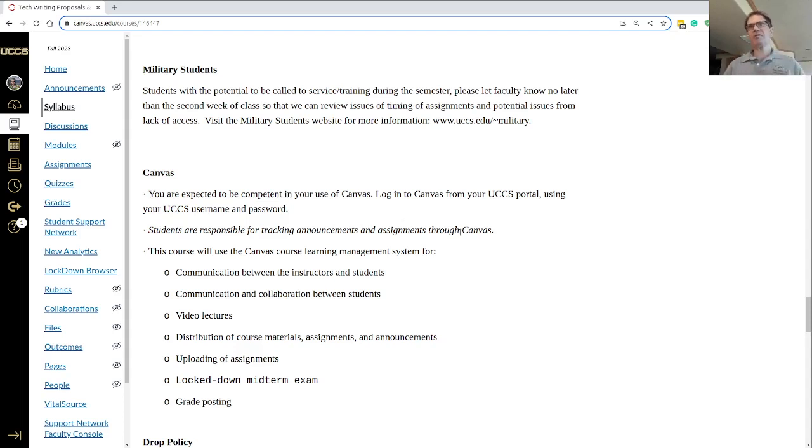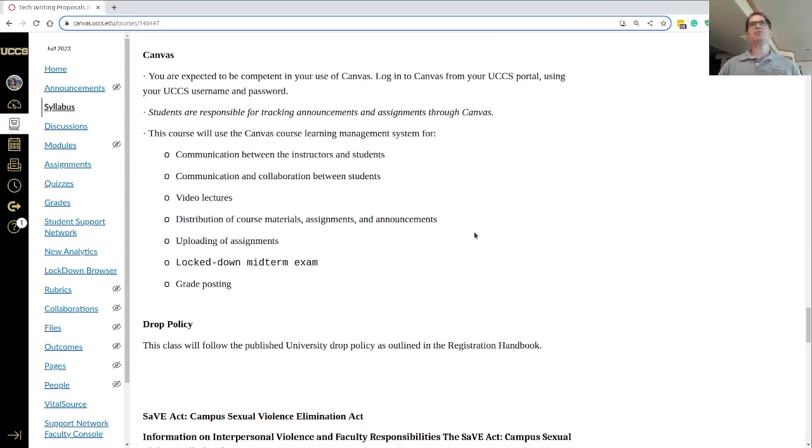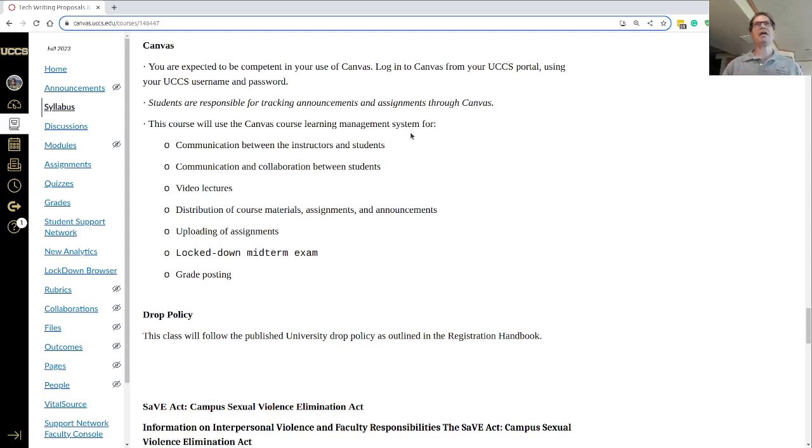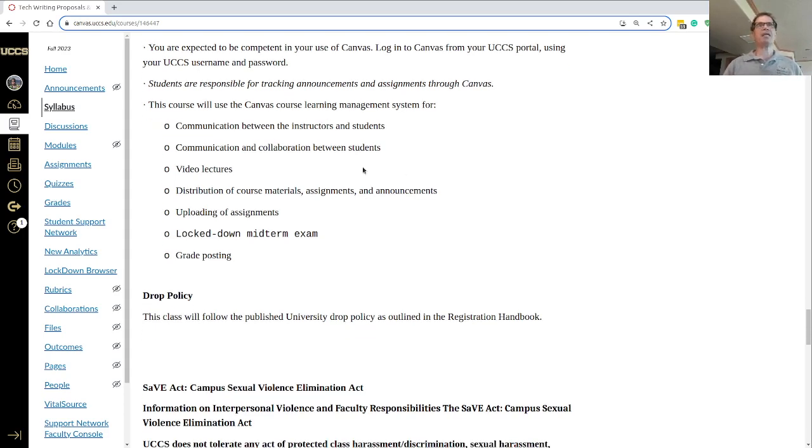We have a whole military website on campus. I will work with you to make sure that that's okay. If you're serving our country, we'll make some accommodations to make sure that happens. So you're expected to be competent in the use of Canvas, log in, do all of your stuff from the portal. You're responsible for tracking announcements through this, so I will be doing that. I will probably not send many communications as emails through Canvas. I will also use the announcement board very commonly.